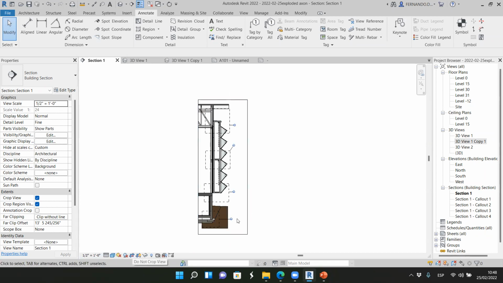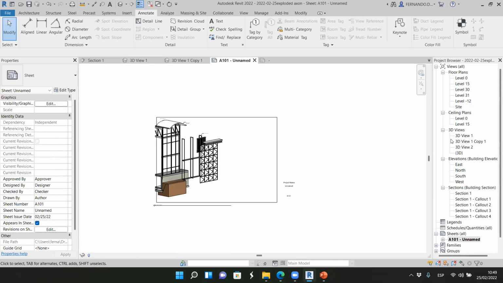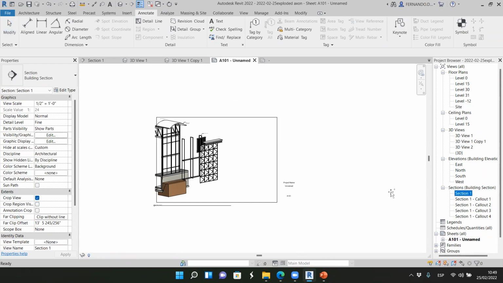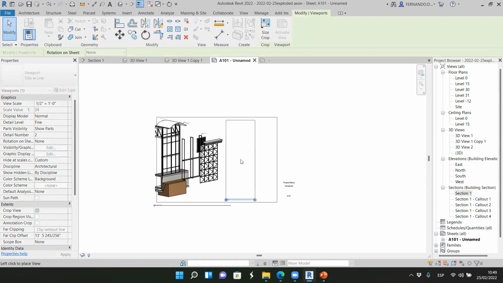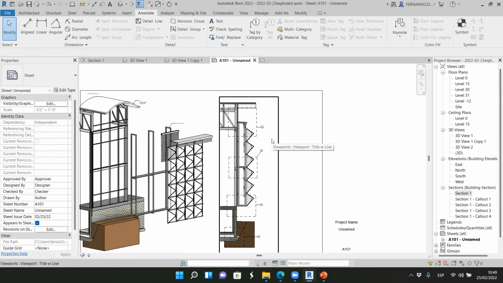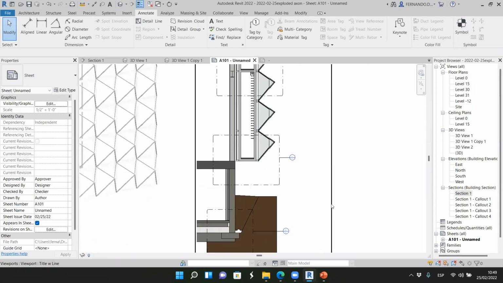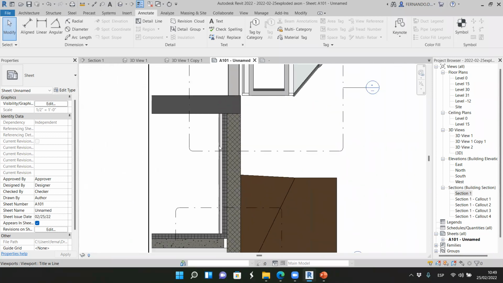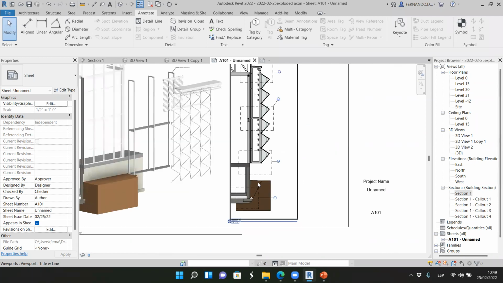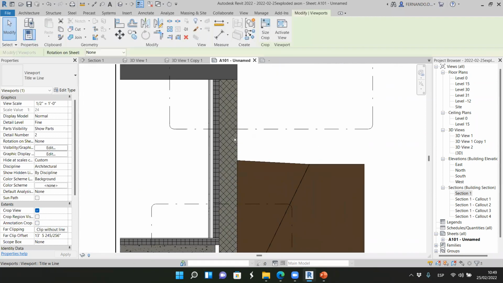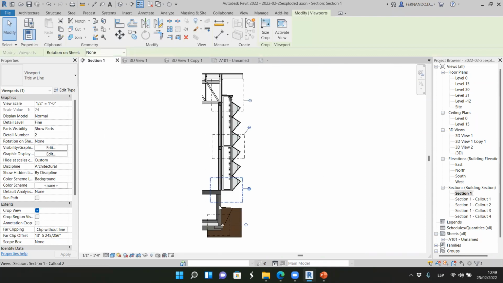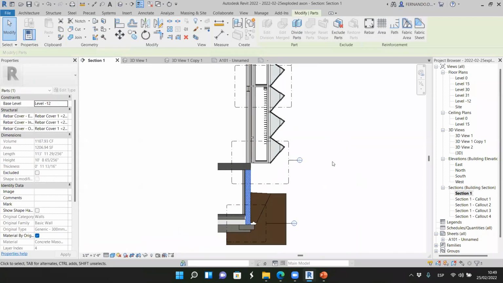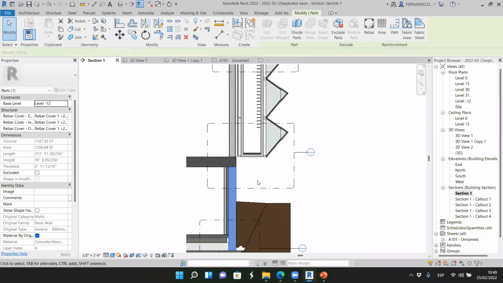Okay, let's try to hide the crop region, and we're going to insert section 1 into this one. Okay, perfect scale. Okay, yeah, I think it's nice enough. Probably here the soil. Okay, so we can change the pattern of this concrete wall.